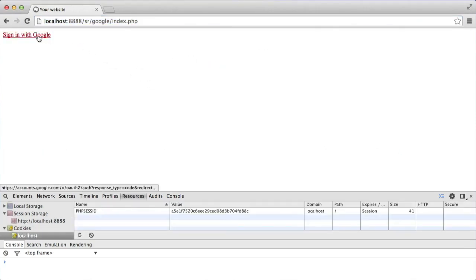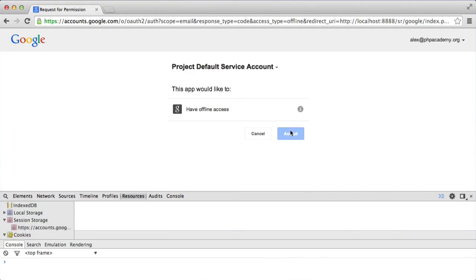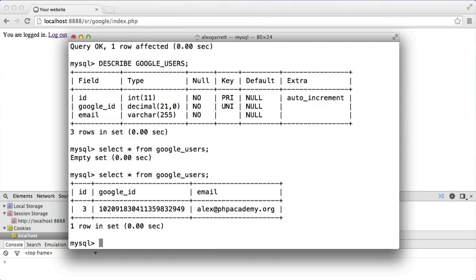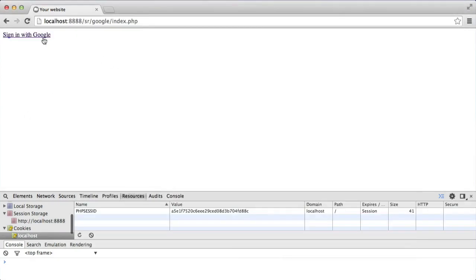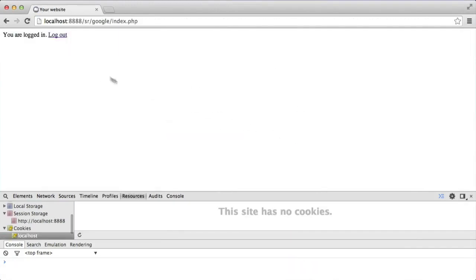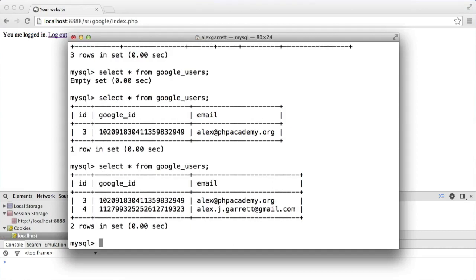Let's log out and let's sign in with this account. Let's accept that. Okay, so that's been stored along with my Google ID. Let's log out and try it with another one. And it's stored that as well along with the Google ID.